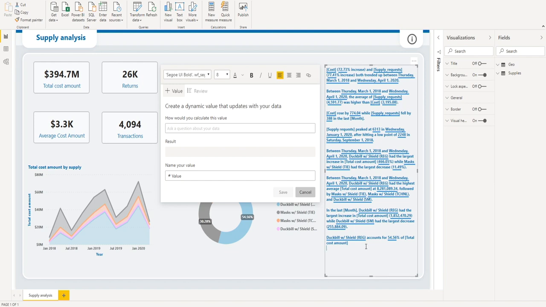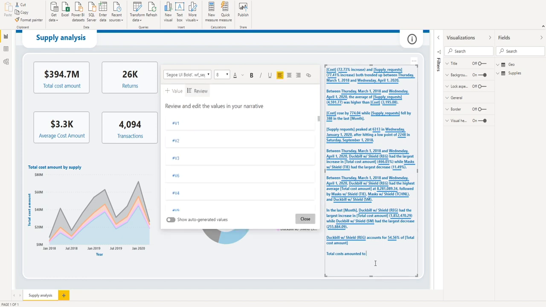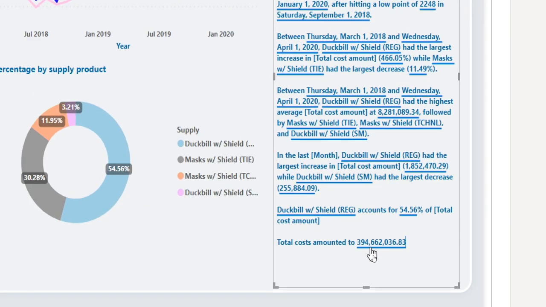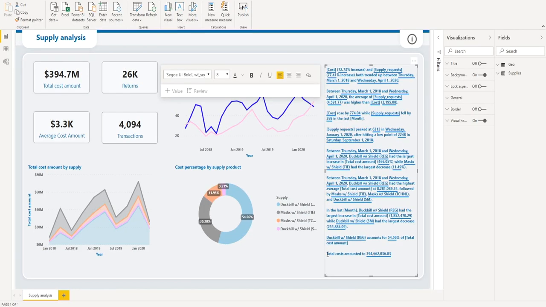I can also write my own analysis. So I can say total costs amounted to, and instead of manually writing this number, I want to make sure it's a dynamic value so that when the data updates, so will this number. So I can use Q&A again to write total cost amount, and I'll save this. And now in my description, the total cost amount is updated and ready to go.